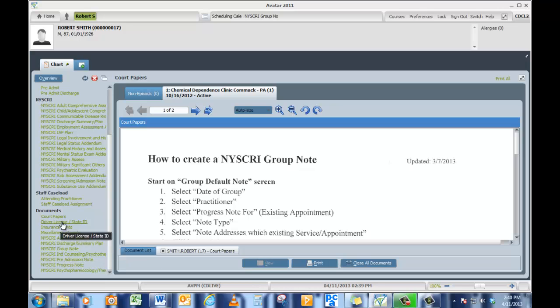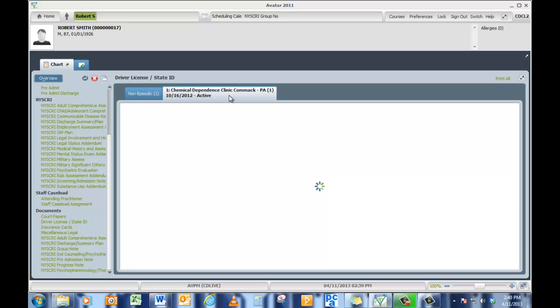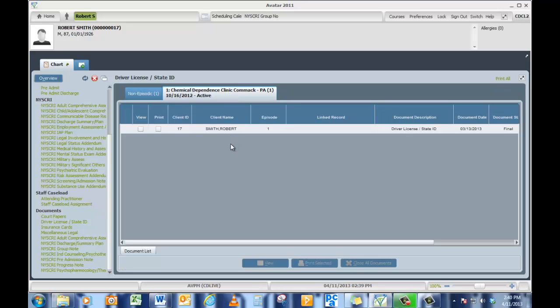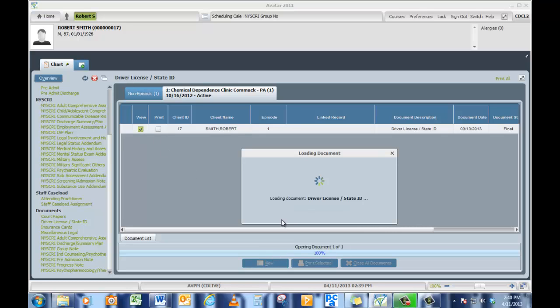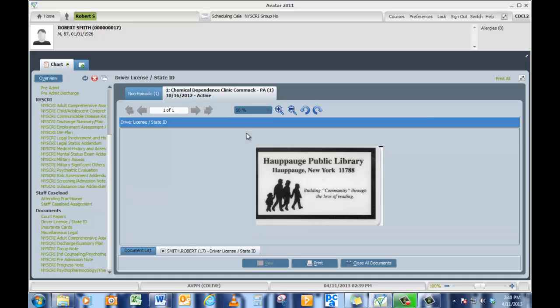All right, so let's take a look at driver's license. He has a driver's license under the non-episodic category, and under the episode, he also has one. I don't know what this is. We're going to take a look. I have a feeling, I can tell you it's not a real driver's license. We'll see what it actually is. Well, I'm going to shrink this down, and we'll see what it looks like. It looks like the back of somebody's library card.